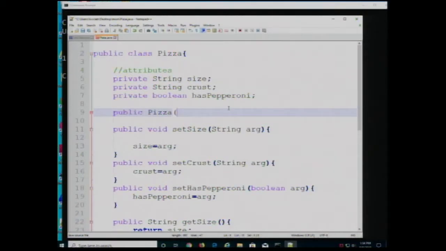So, in this case, I'm going to write a constructor that allows me to create the object and initialize the size, the crust, and has pepperoni. Now, what that means is when I call the constructor, I need to tell it what the size, the crust, and the pepperoni situation is. The way that you communicate with constructors or other functions is via arguments. That's where you tell additional information.